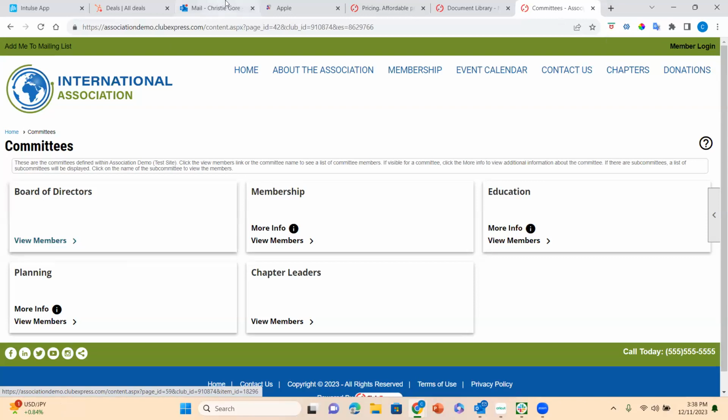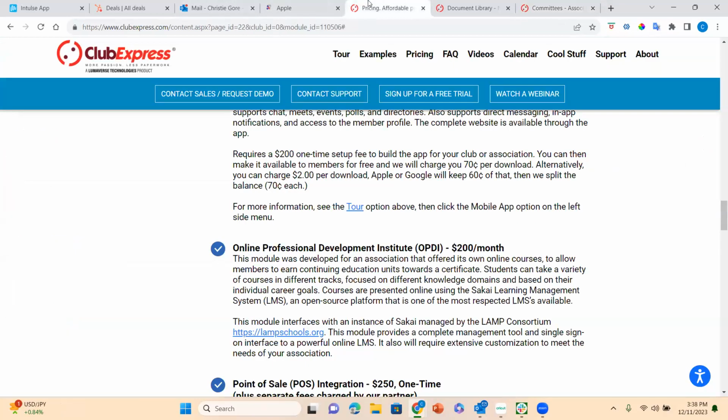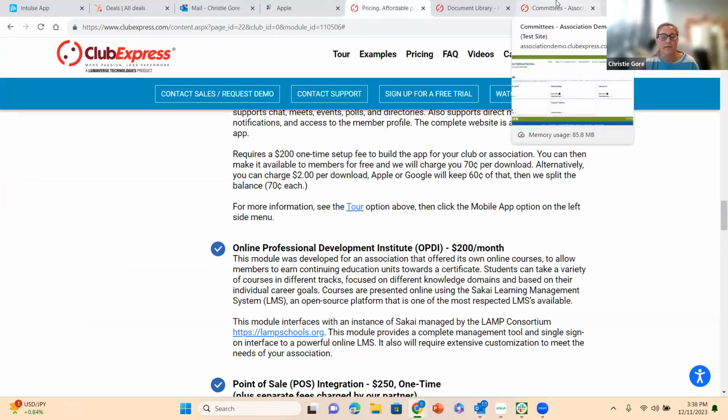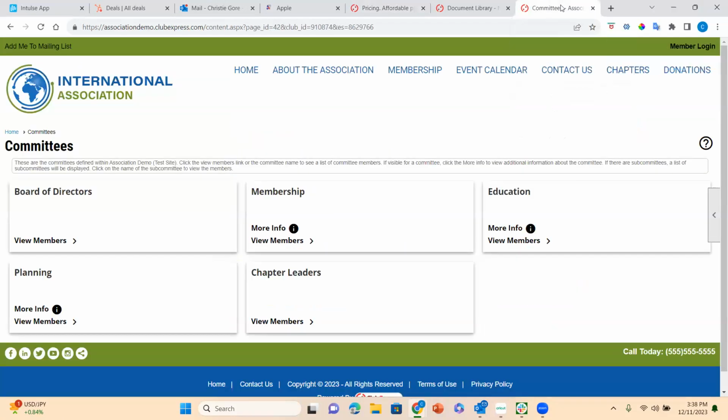So are you going to host grandcomputers.org? You would keep your domain name and you would get an SSL certificate. Then it's just going to show up as grandcomputerclub.org or .com, and it hides the Club Express, but you would still have to pay for your domain.